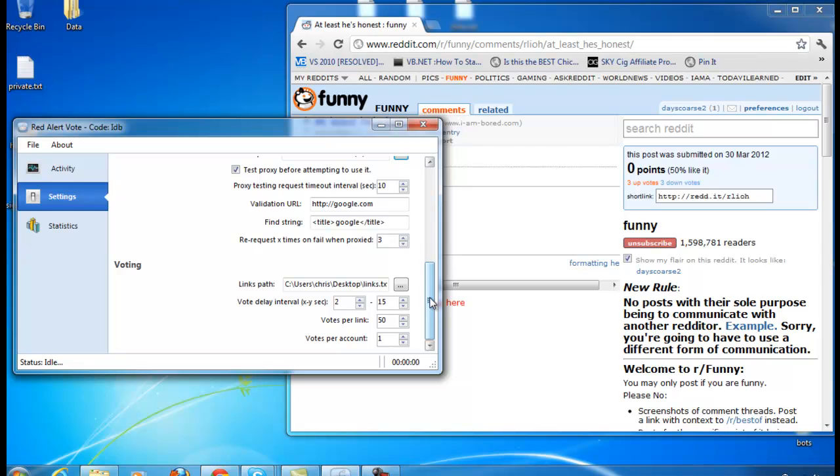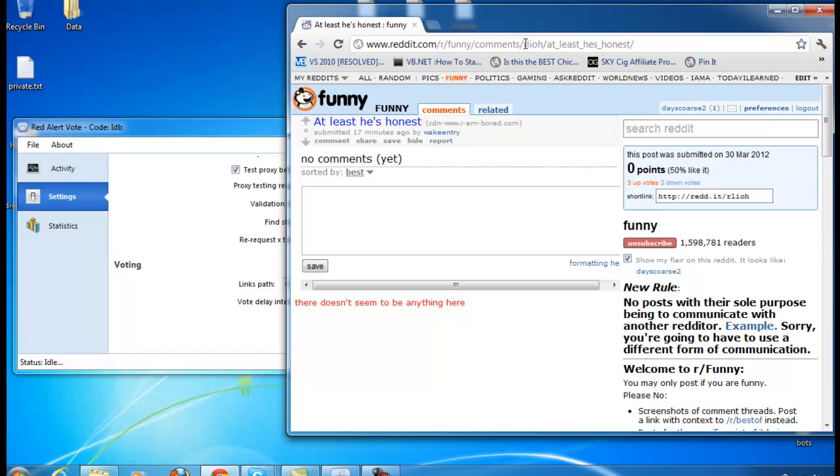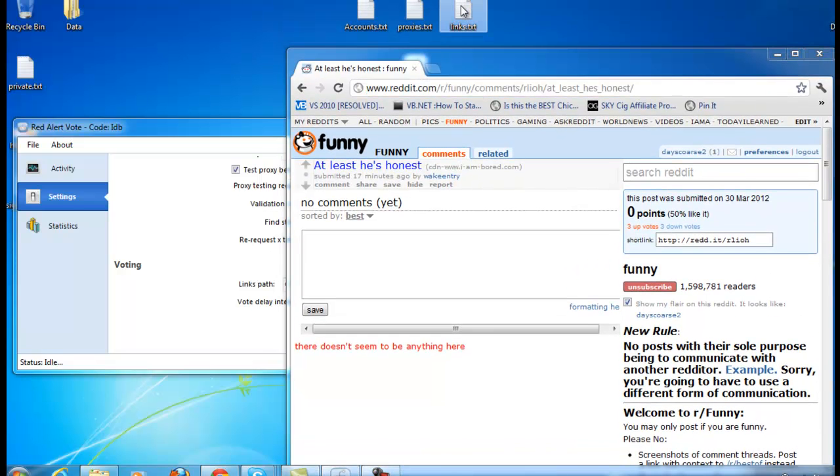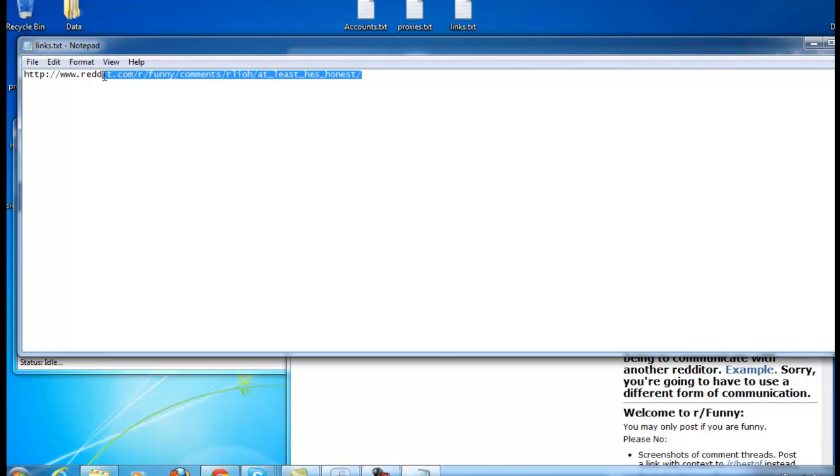Okay, voting. First of all, we need to set our links path. Now, all we do is we take our Reddit comments page link, which is this one, and I'm going to drop that into a text file called links, funny enough.